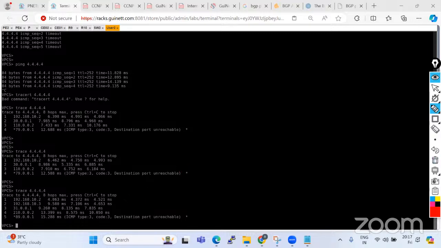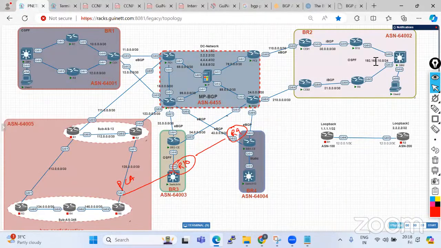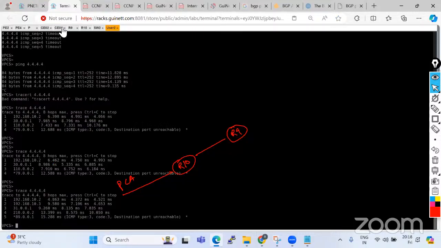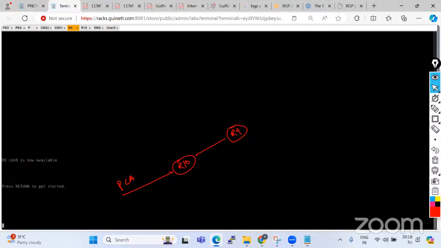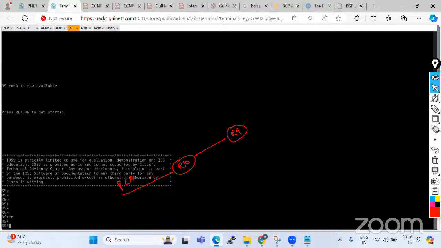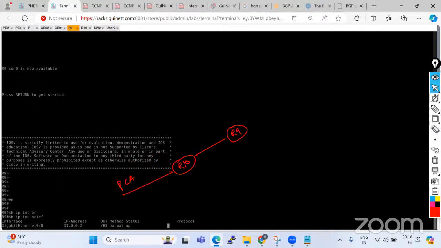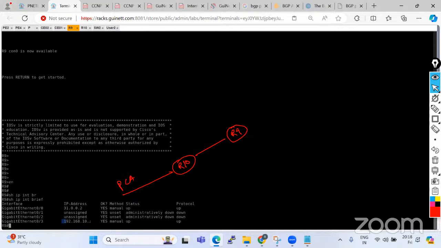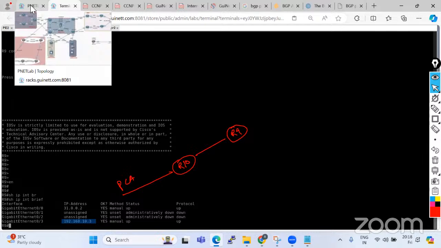Let me draw it this way. This is the PC A, then your R10, and this is the R9 router. The packet has been moved from this one to this one. Let me show you. R9 has this IP address, .3. Show IP interface brief. So you will see .3 is the R9 IP address. So now your packet has been moved there.